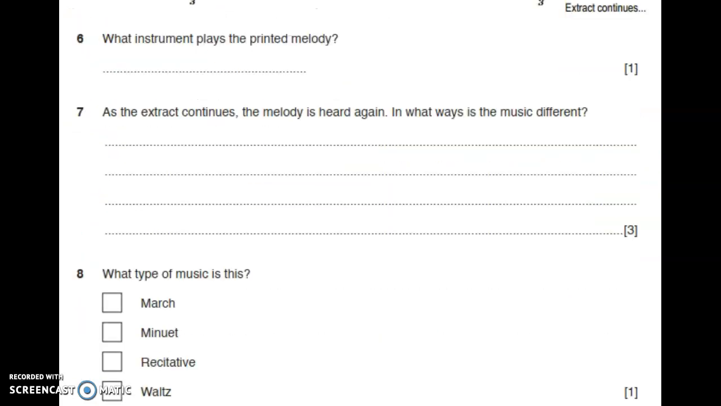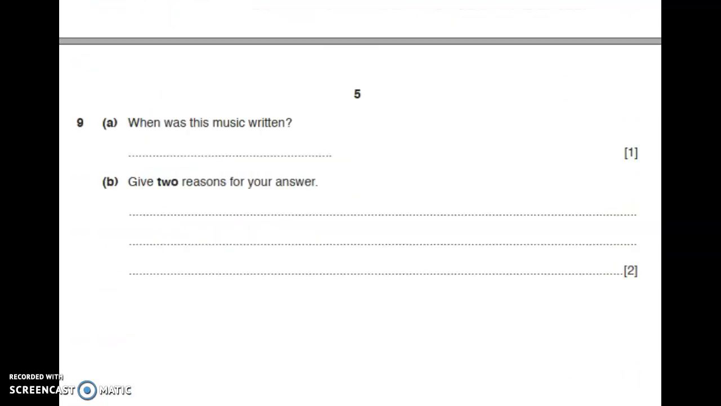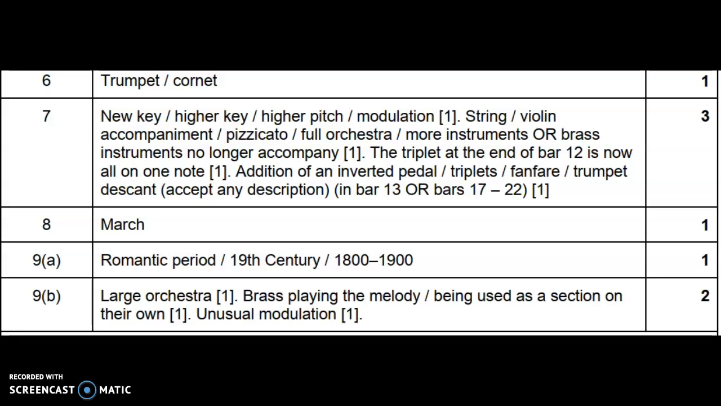Okay. So we know it's a march. When was this music written? It's definitely in the Romantic era. And we discussed the reasons for your answer. So let's go through the answers. It's the trumpet. It is a march. It's in the Romantic period. The brass playing the melody. Okay. Unusual modulations. You hear that large orchestra. So it's romantic.